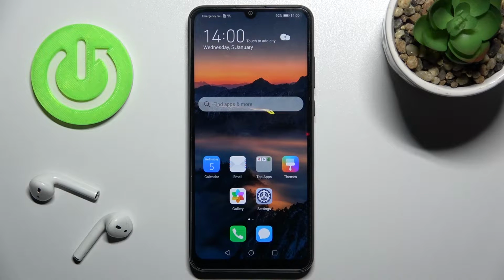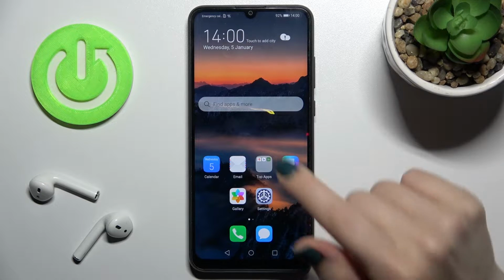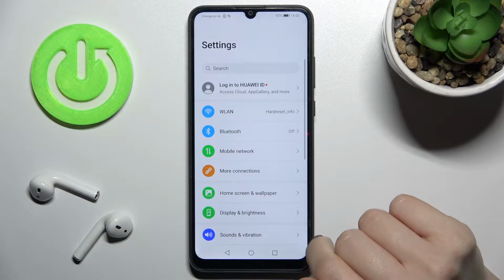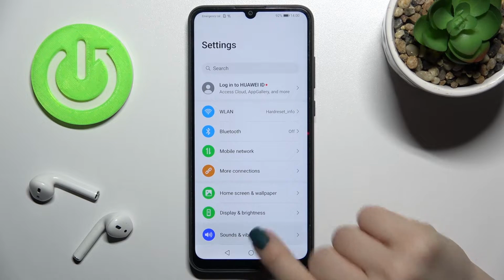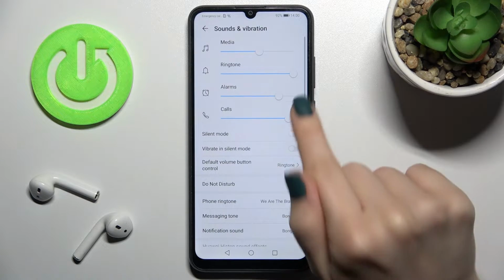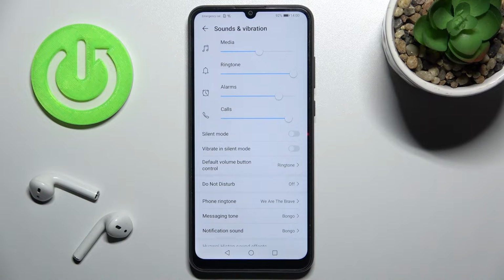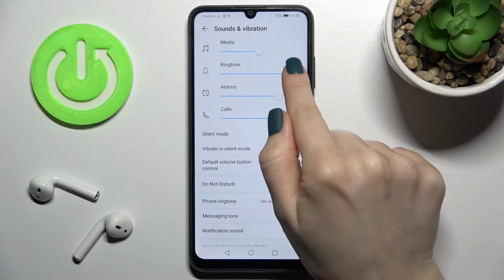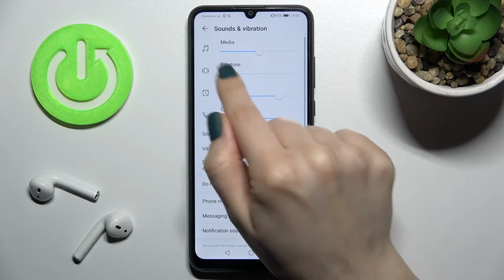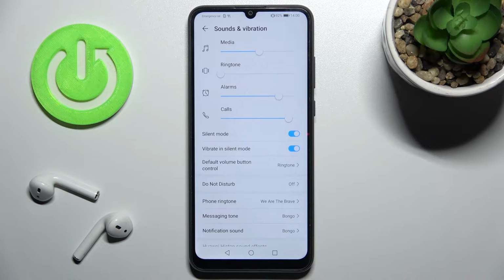Welcome, today in front of me is the Honor 9E, and I'll show you how to mute the ringtone on this device. So first you should go to the Settings application and then tap on the Sounds and vibration section. Here, as you can see, we've got the ringtone volume panel, and just to mute your ringtone, swipe this white dot to the left side with your finger.